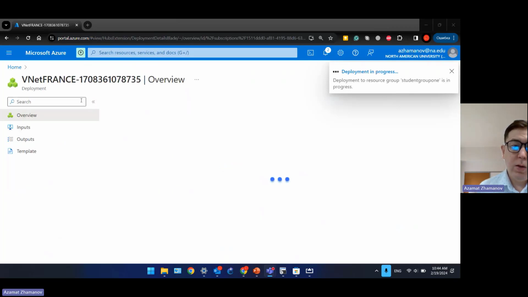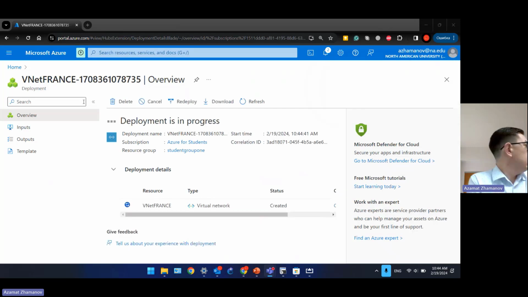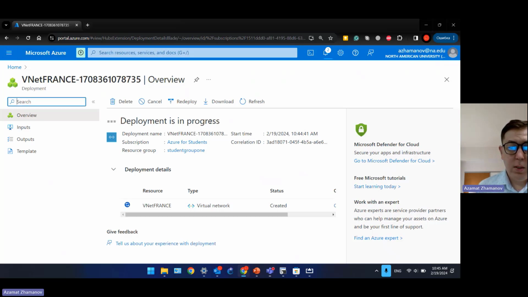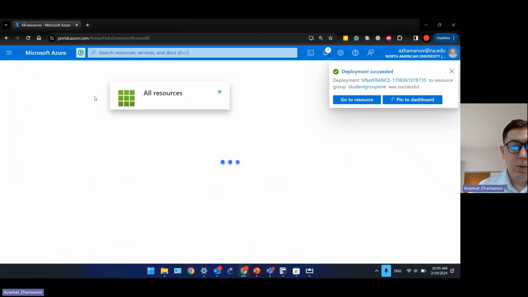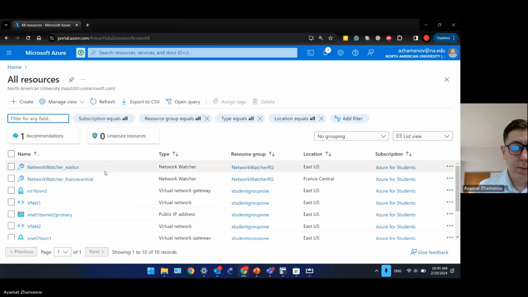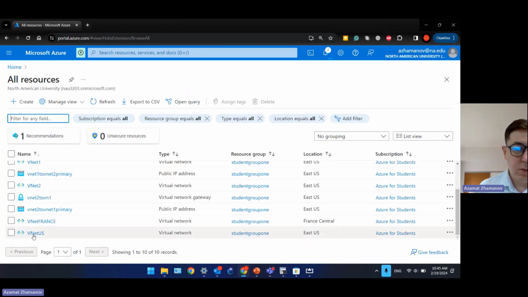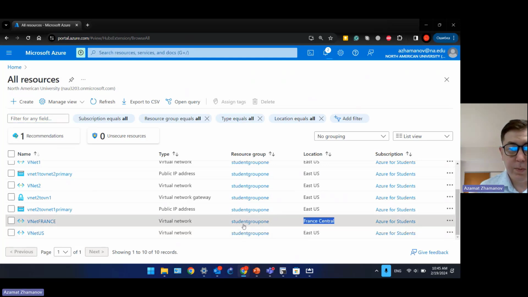So now we are supposed to have 2 virtual networks, and this was step number 1. In step number 2, we have to create a subnet for application gateways in each of these networks. Deployment is now completed, and we go to all our resources. Here are our 2 new networks: one located in East US, another in France Central.